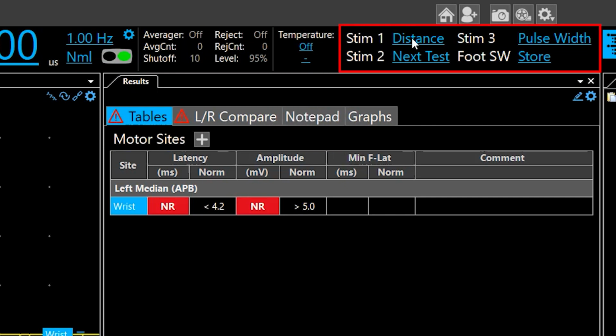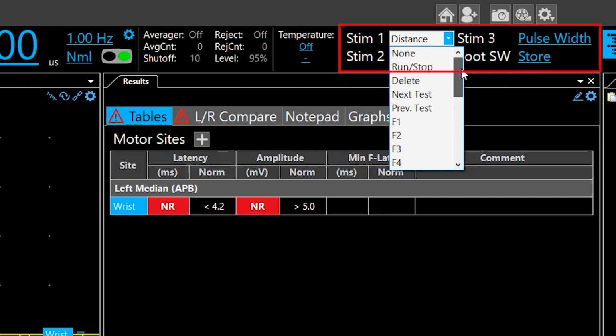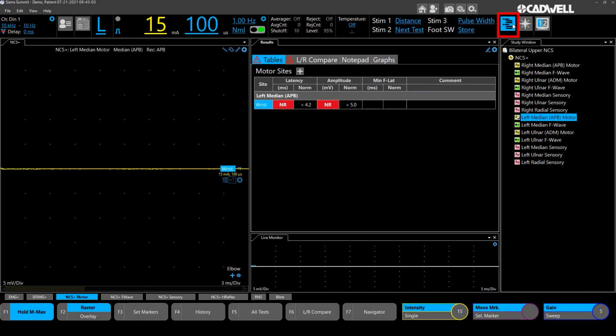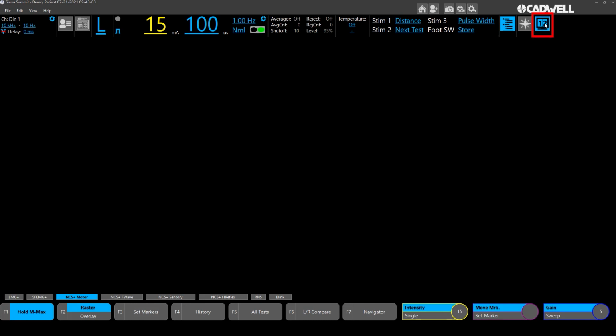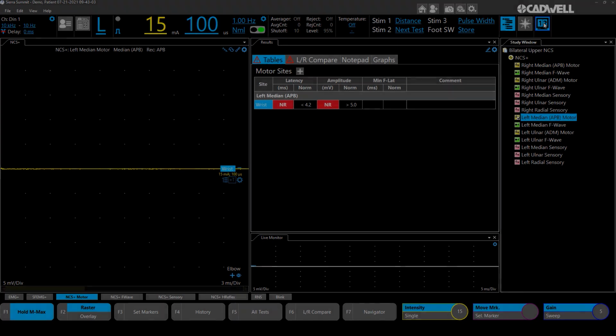This is the custom keys toolbar where you can set up the custom buttons on the StimTroller and the foot switch functions. So you just choose from a drop-down list what function you want that particular button to do on the StimTroller or the foot switch. This is just to turn on or off the study window. This is your navigator, also accessible with the F7 key on the base unit. And this is your view, where you can actually have two workspaces set up if you need to for NCS Plus. And there's also a view button on the base unit.